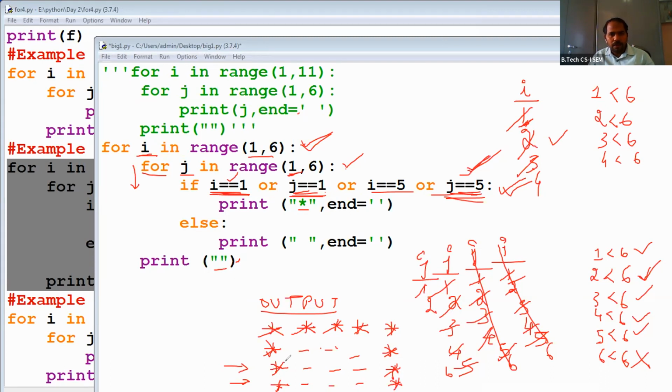Next, new line. The i value is updated to 5. 5 is less than or equal to 6. Yes, the condition is true. Then entered. So always the i value is 5 and the condition is true. Now it is printing all stars. The first condition is also printing all stars, the fifth condition is also printing all stars. But in between, for 2, 3, 4, it is printing the first one and last one as a star. The remaining you get as spaces.